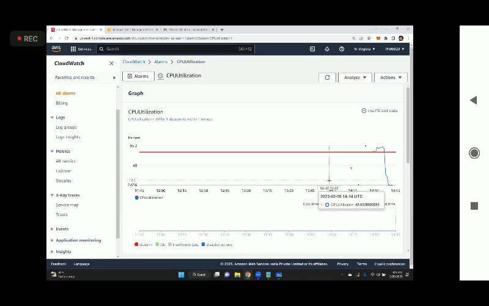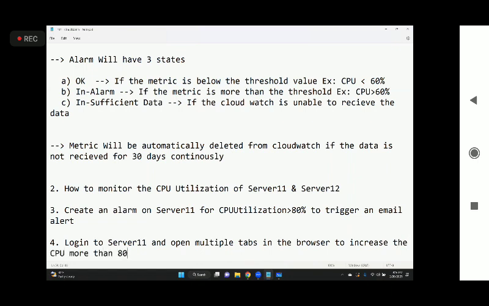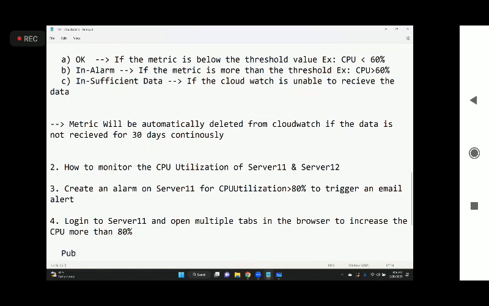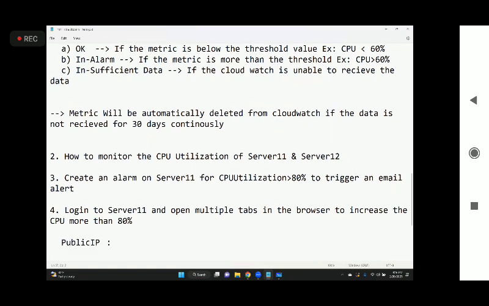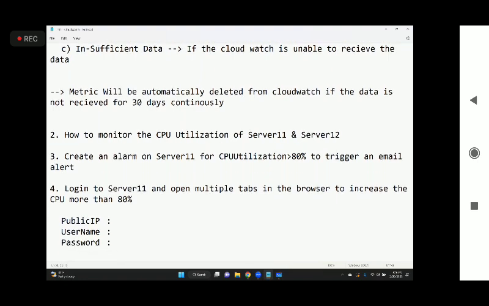To increase the CPU utilization, what I do is I will log into the server level and I will do something, so obviously it will increase the CPU utilization. Log into the server level and open multiple tabs in the browser to increase the CPU to more than 80%. So we need the public IP, username, and the password to log in. Right? Let me collect them.